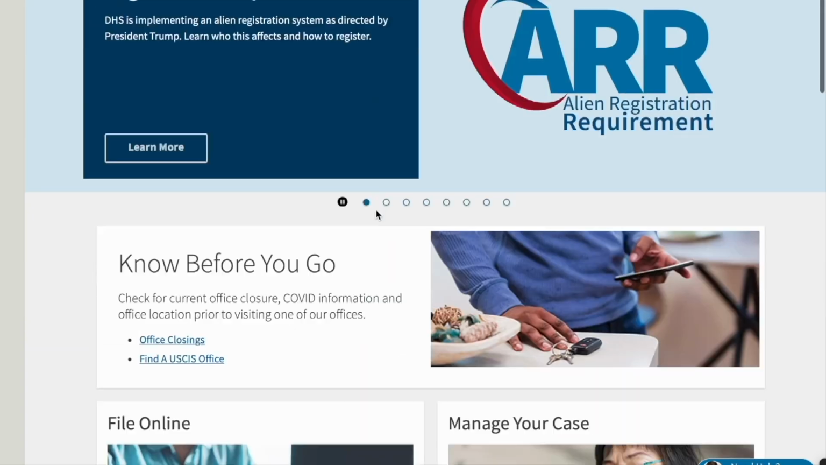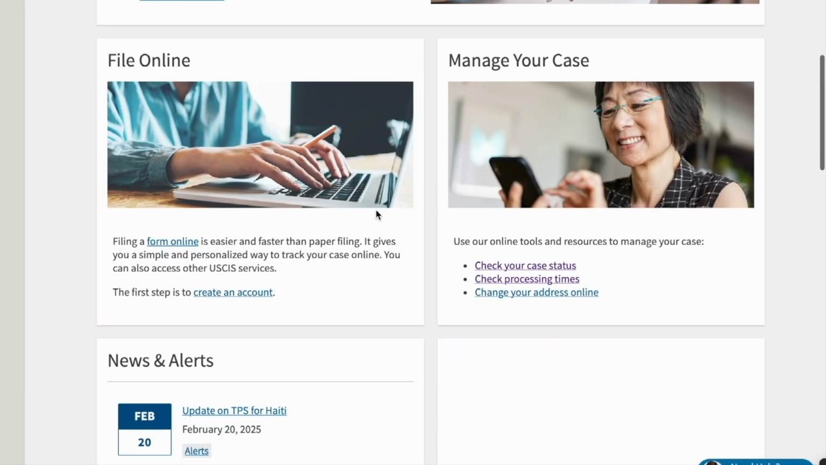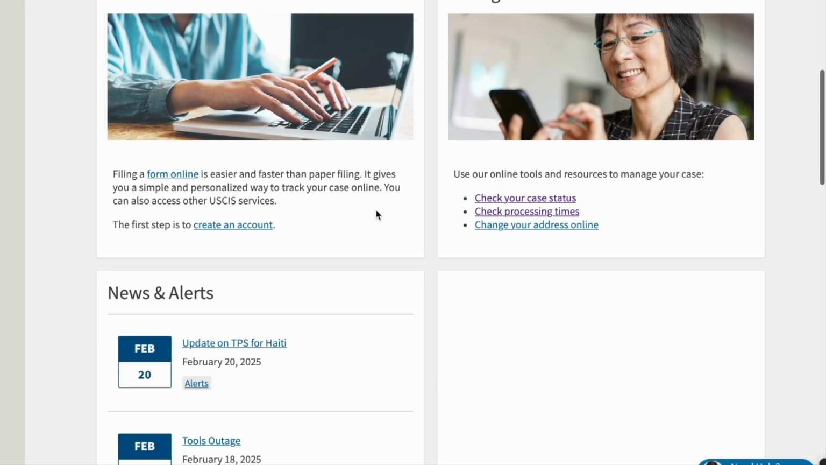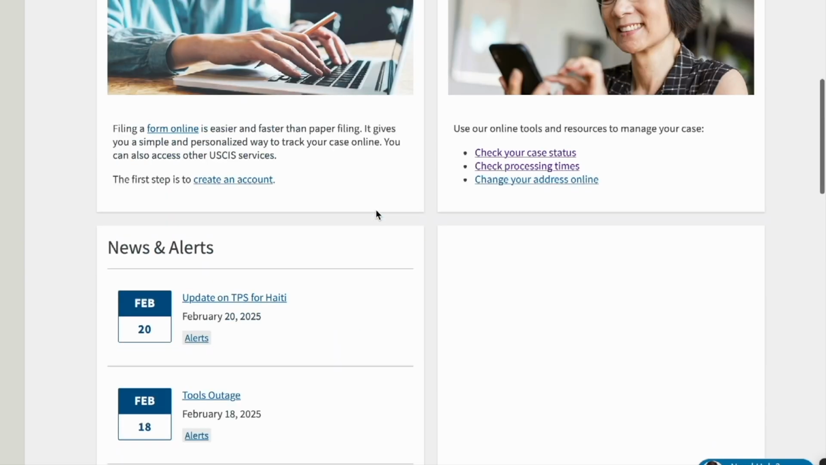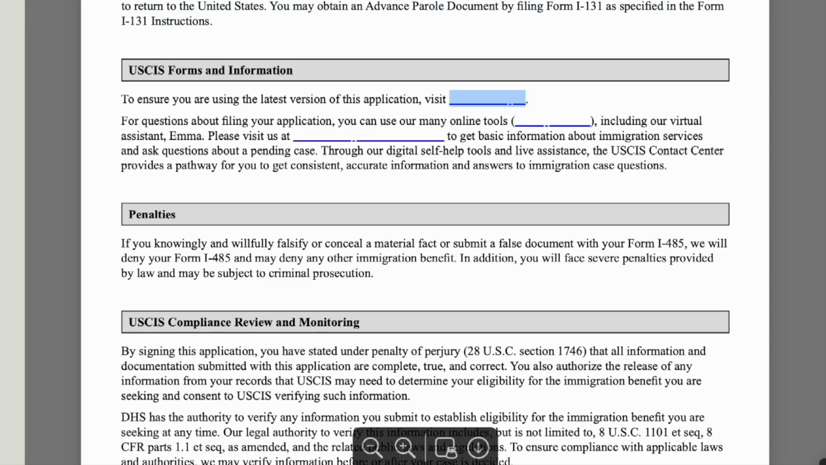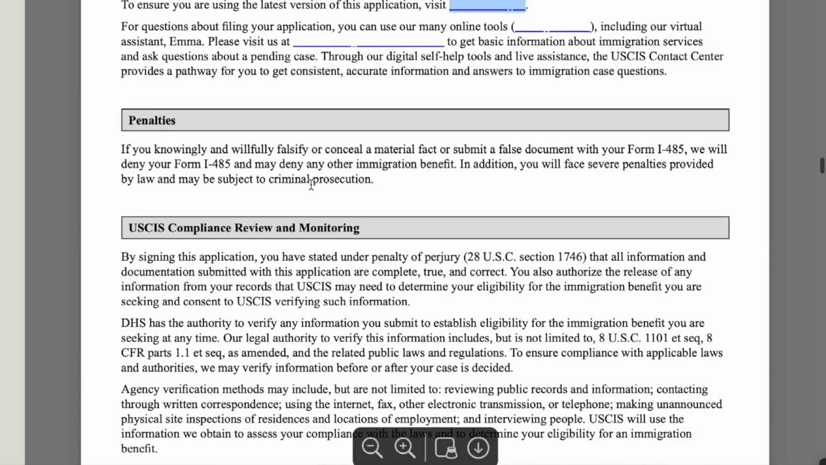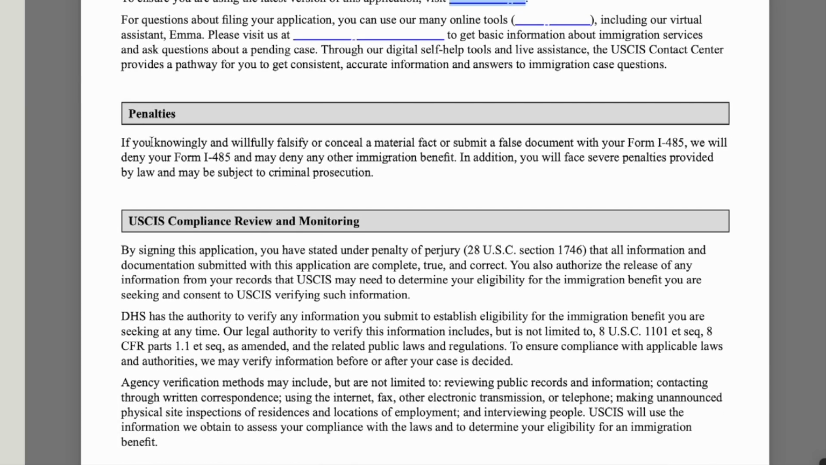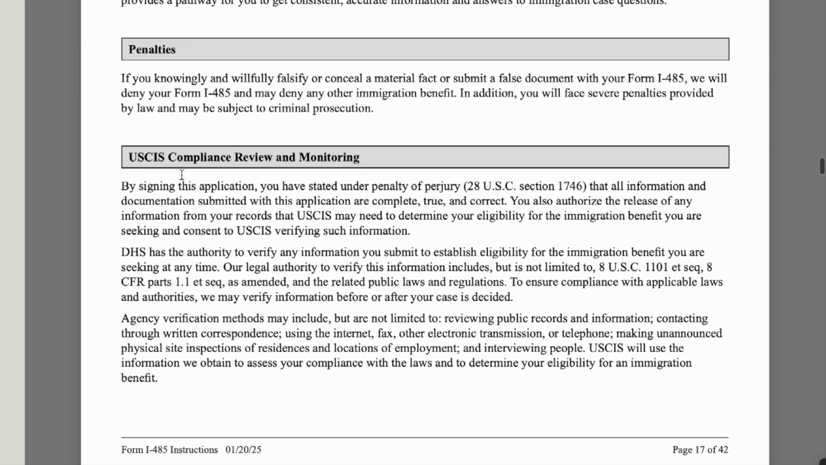How to comply with alien registration. Read about it if you need it. If you don't need it, then you have to go back to adjustment of status. Yeah, so we go back. There are penalties. If you falsely conceal a material fact or submit a false document, please don't put in false documents when you're filing your forms. You will get your adjustment of status denied, and that is not good.